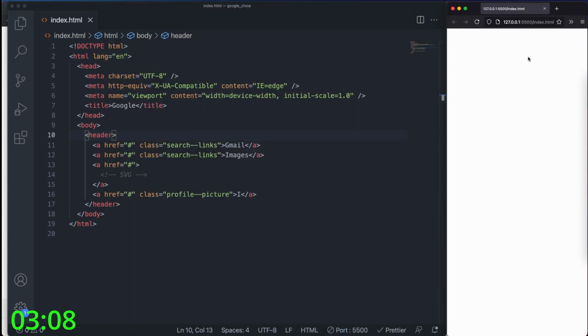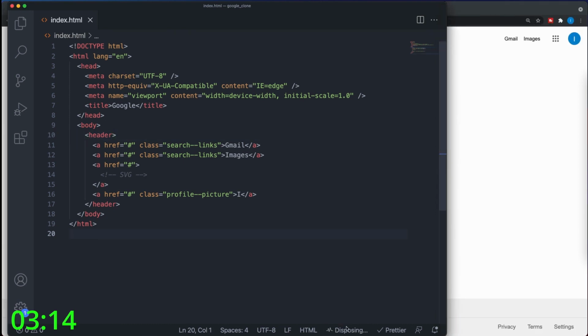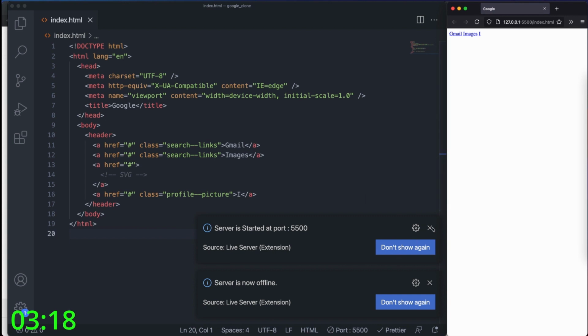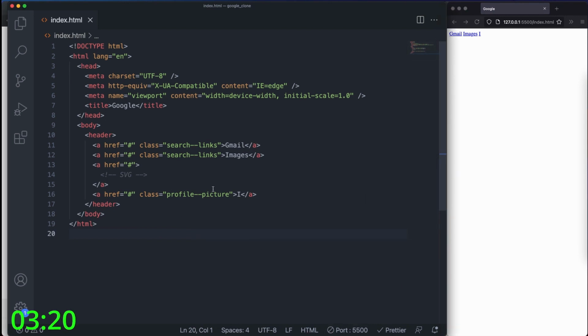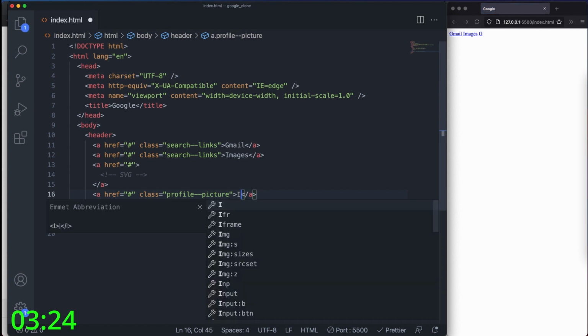Nothing is showing. Why is that? Refresh that. So we have a problem with our live server. Let me restart our live server again. Let me go live. There we go. Should be working just fine. Let's test it out. Yeah, let's go.